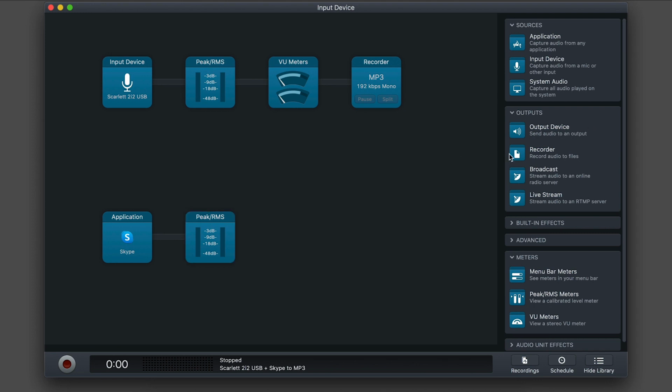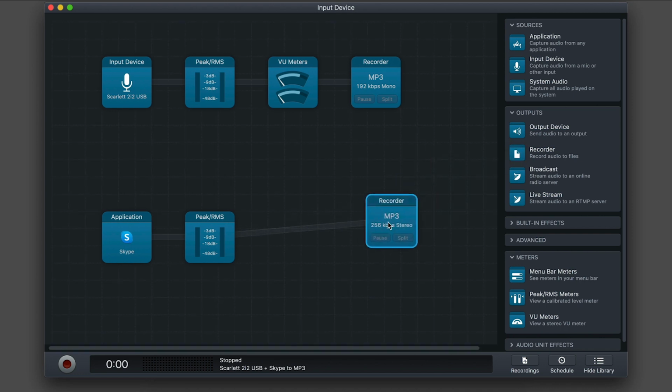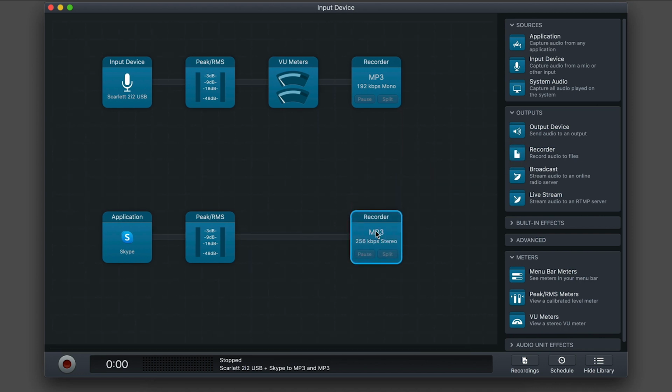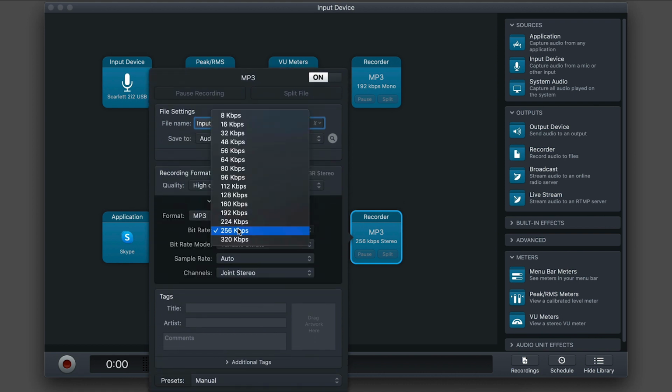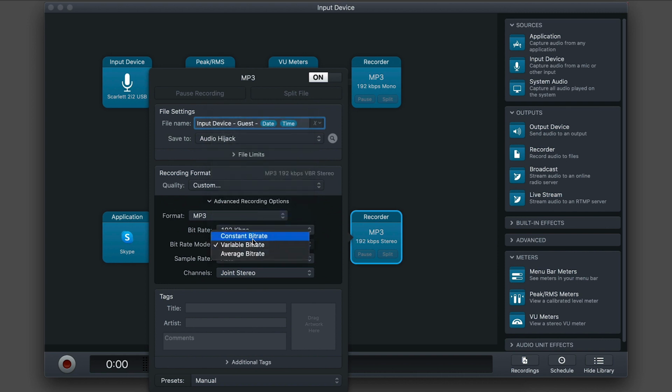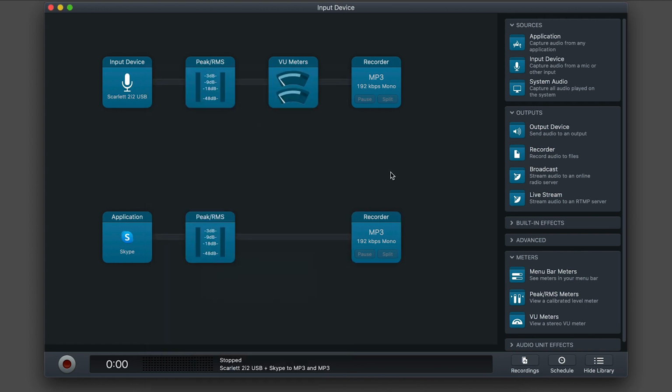So I also want to add in a recorder for the Skype input, the Skype channel, and I will go ahead and make these settings pretty much the same as they were for my audio track. I'll just name this input device, even though it's not, and I'll put that down as guest. And I want to go in and change these settings again the same way that I did before. So once again, we set it to 192 kbps. We have a constant bit rate, 48 hertz and mono. And now we're ready to record.